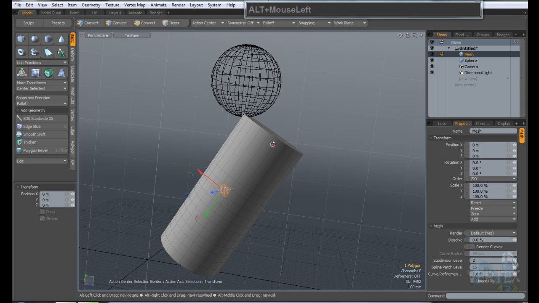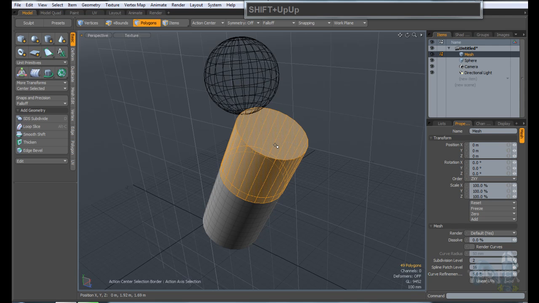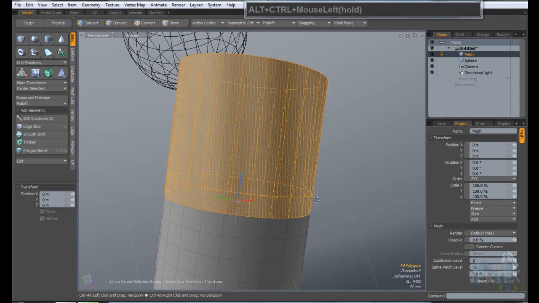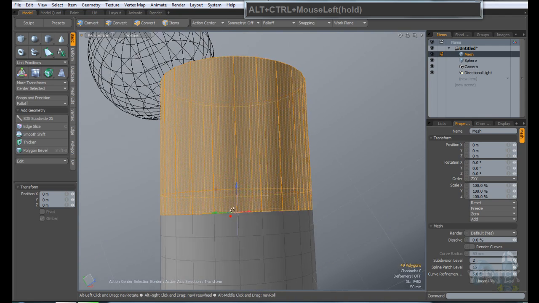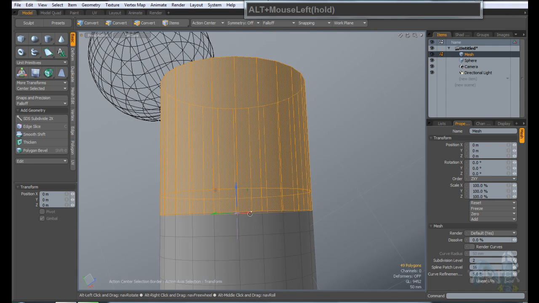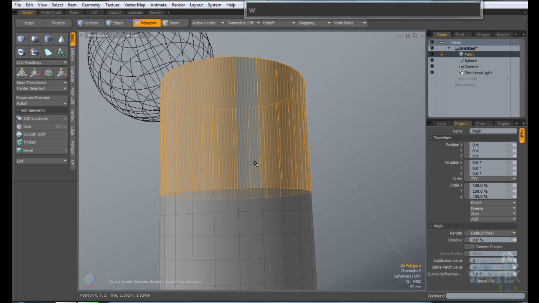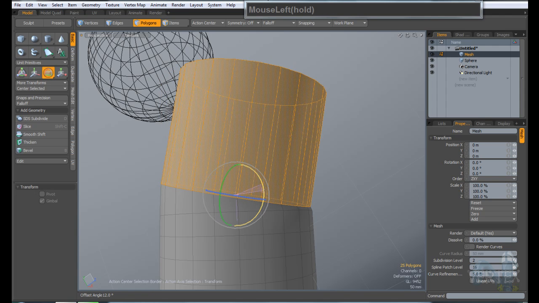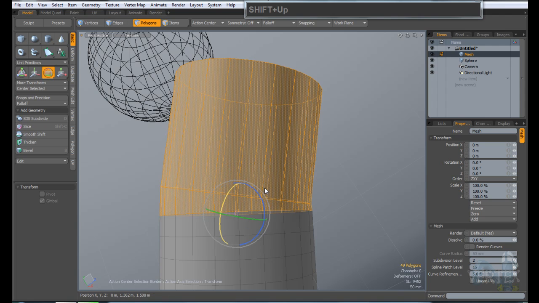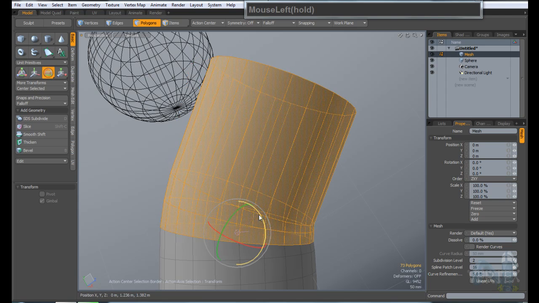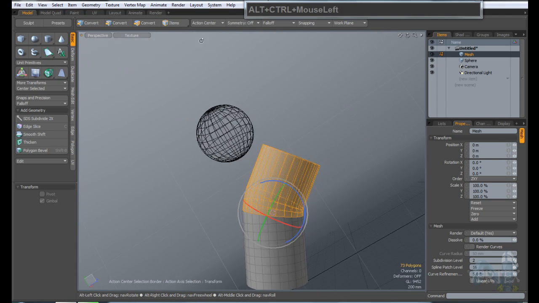About selection border, let me select some polygons here. Activate my selection border. W to move tool. You can see this will be aligned with the end of my selection. If I grow my selection, this is still aligned. I can, for example, rotate my object, grow my selection, rotate again, grow my selection, rotate again. There are some options to use this action center.